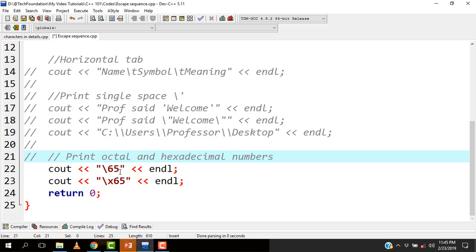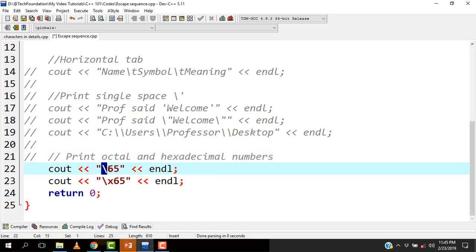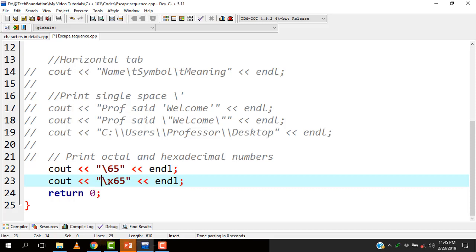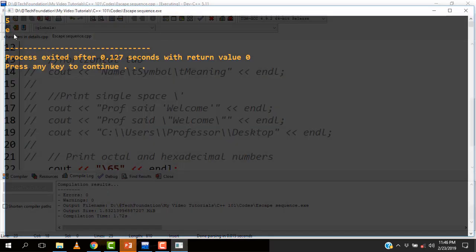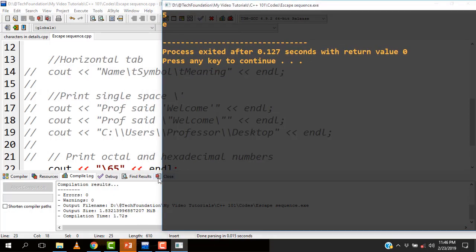Now, to represent octal values in C++, all you have to do is put a single backslash in front of your base 8 number. To represent base 16, you put a backslash and X in front of your base 16 number. Now let's run this code and see what we get. So we have 5 and E. Whoa, what is happening?